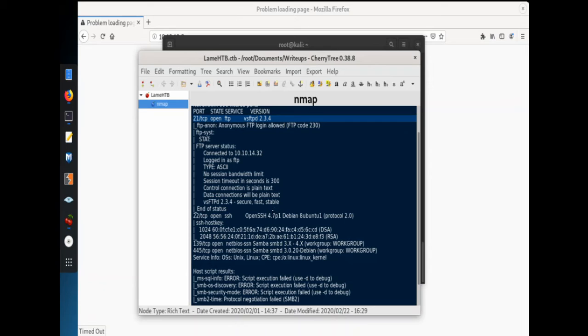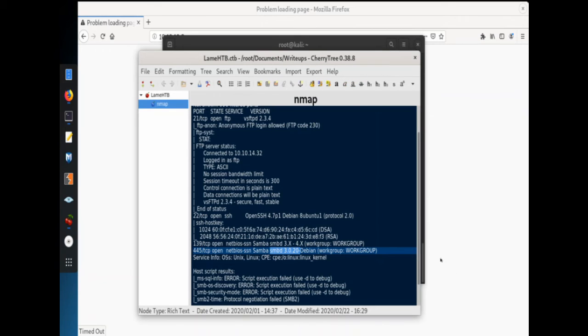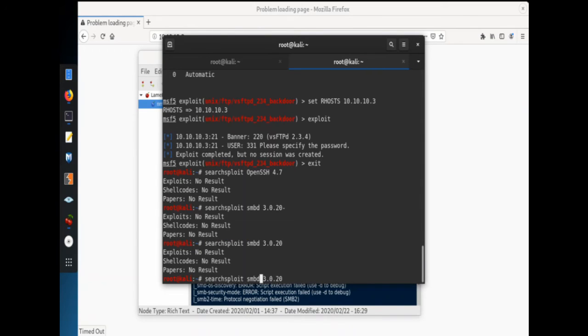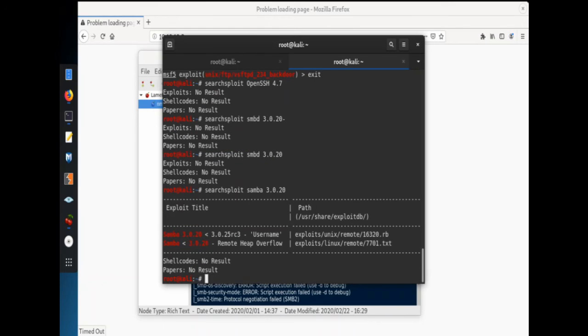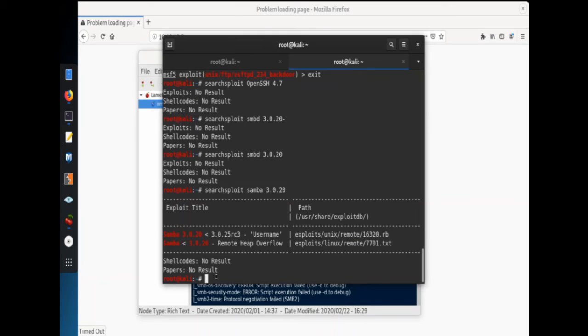Next service we have SSH. Like I said before, that's usually secure. Next up we have SMBD 3.0.20. So let's give that a try. Alright, so that first one looks interesting. And it does in fact work for our current version, so let's just grab this and take a quick look at it.